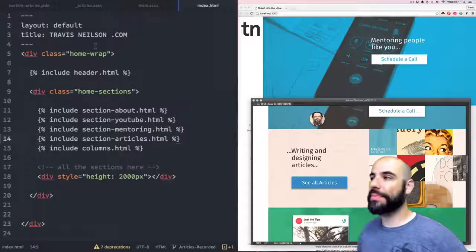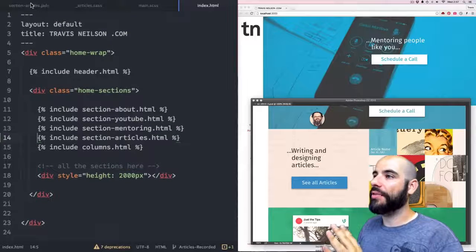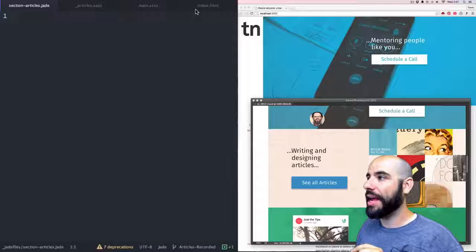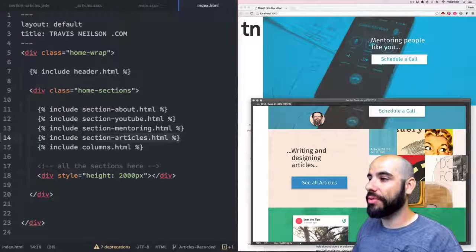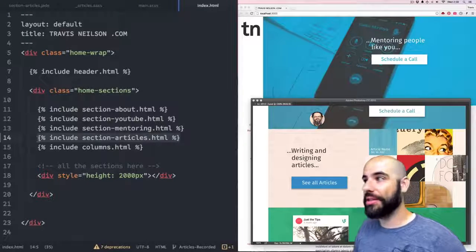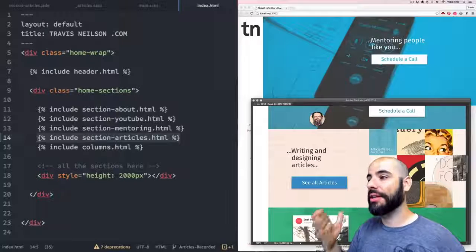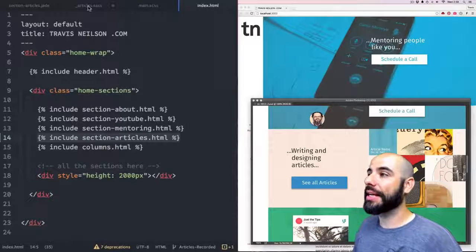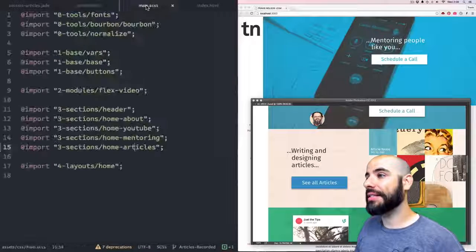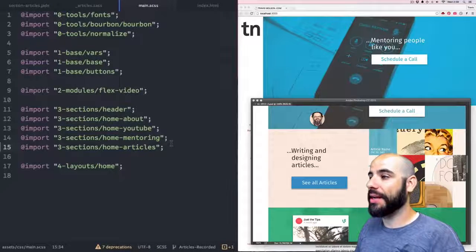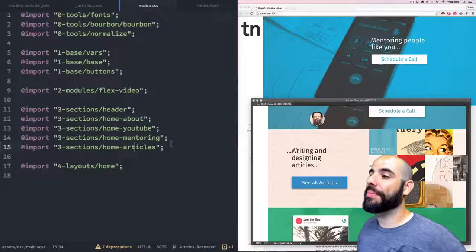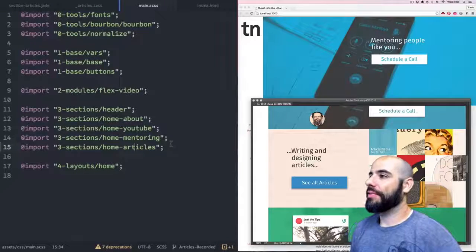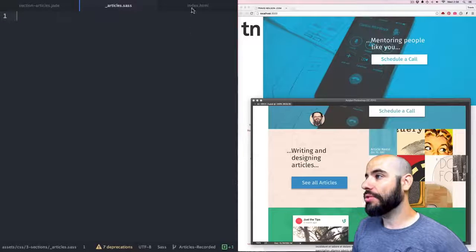Okay, I've set up my workspace, and just as a review, I've created a section-articles.jade inside the Jade files, and I've included it into the index.html like we've done every other section, by using the liquid include tag that Jekyll uses. Secondly, I've created articles.sass and included that into the main.scss so that it can be imported and used with the rest of the CSS files. So everything's all set up just the way we usually do.